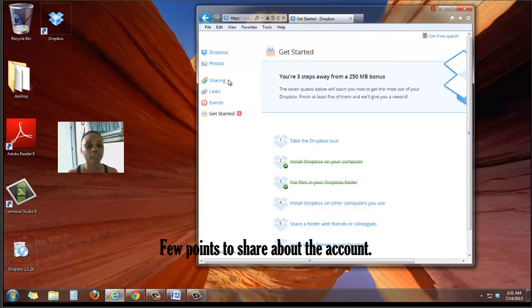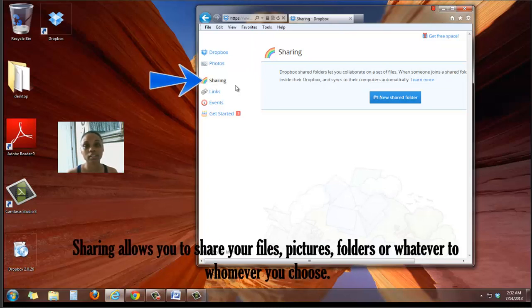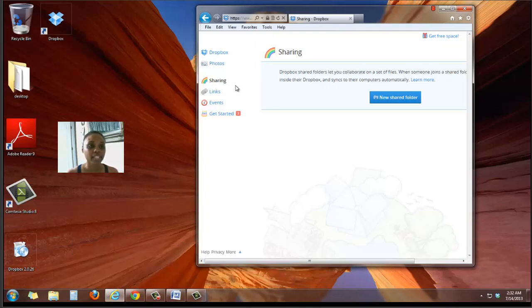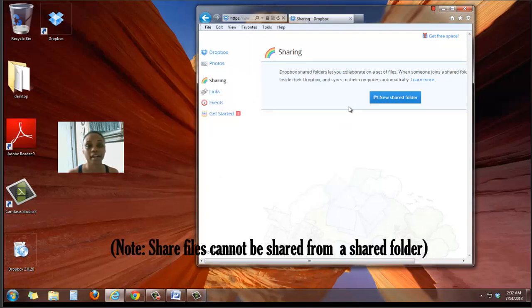I just want to go over a few points in this screen where we have the sharing folder, which is where you can go in to collaborate or set up files that you can share with classmates, co-workers, students. You can set it up with family and friends, and you guys can share folders or files of information that you may need. As a reminder, shared folders cannot be shared in a shared file. So be careful of that.